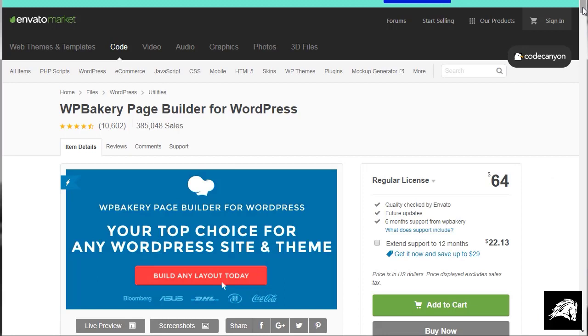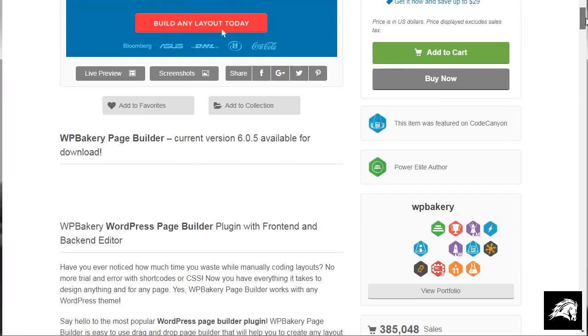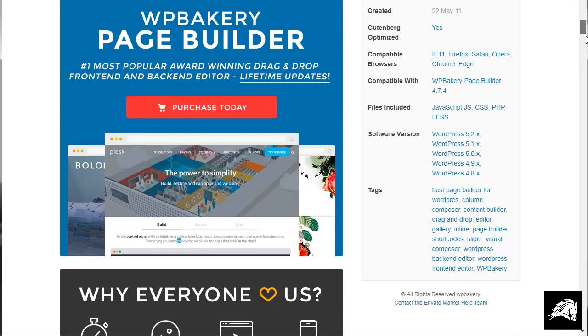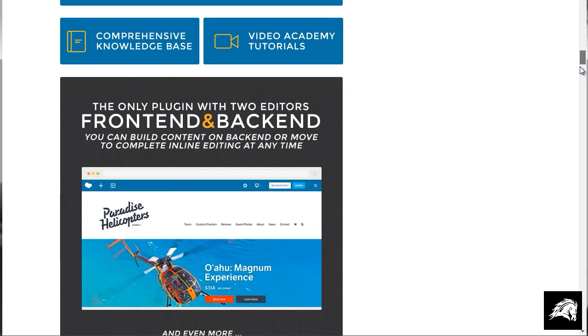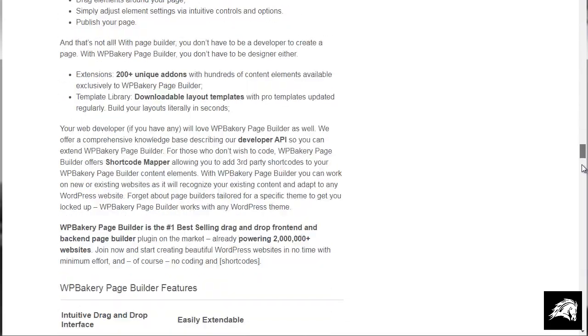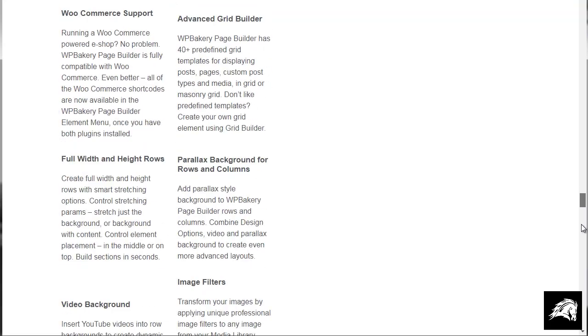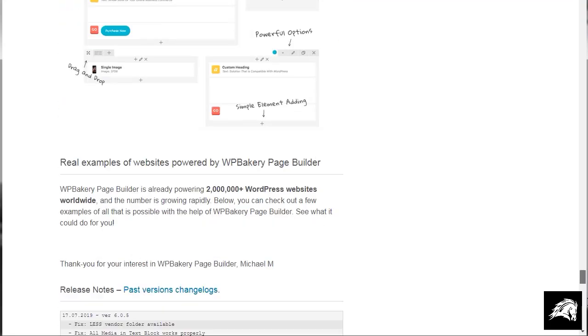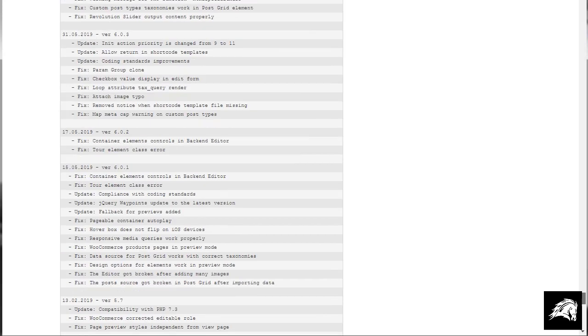Okay, so we see that there are a large amount of sales and a large amount of reviews. That's a good thing. But what we want to figure out is, have they updated the plugin, or theme in this case, frequently? If you scroll all the way down in Code Canyon, you will see the changelog.